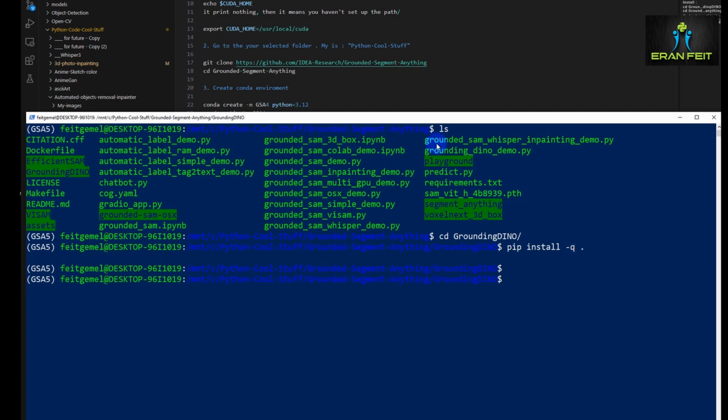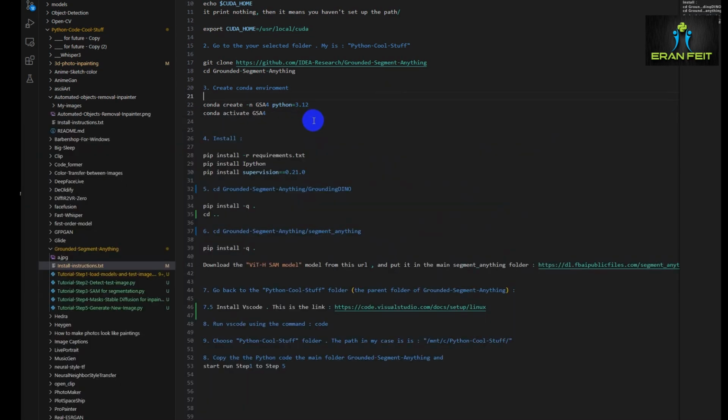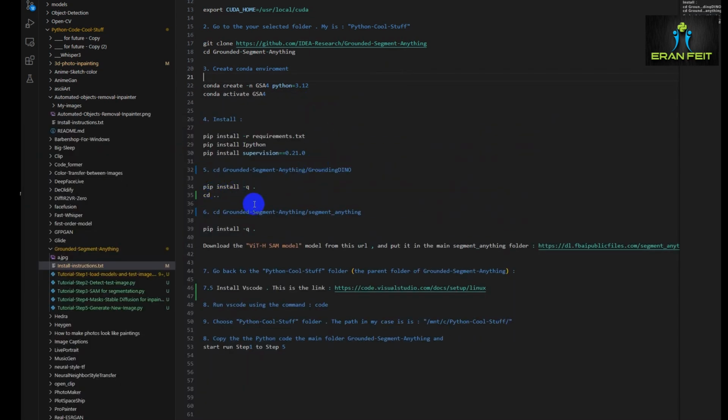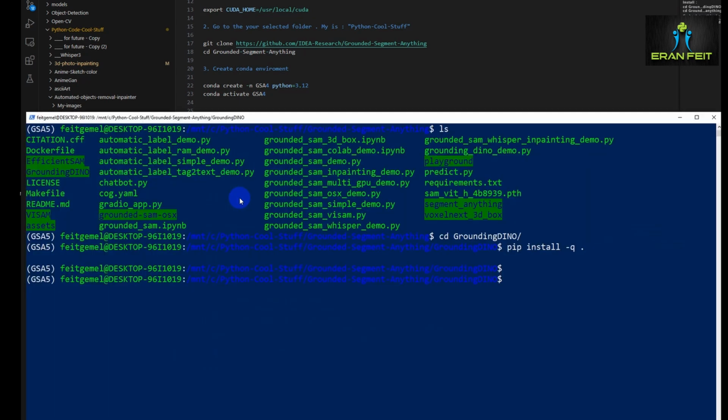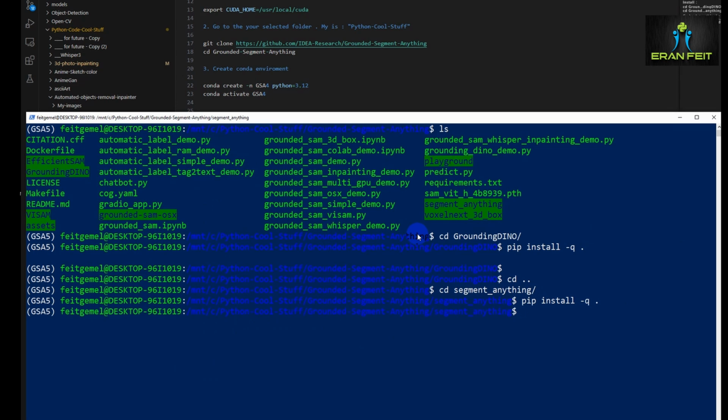Okay, we finished that part, and now let's go back, and now we have to go inside the segment anything subfolder, and once again run the pip install -q. So cd, and next is segment anything, and once again pip install -q. Okay, we finished this as well.